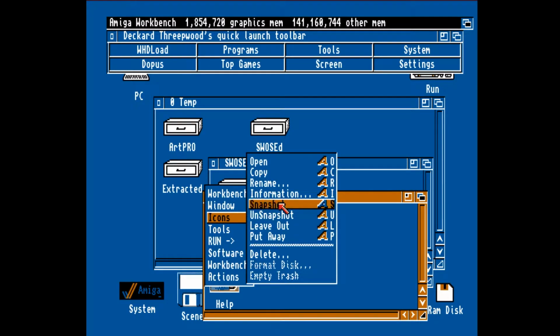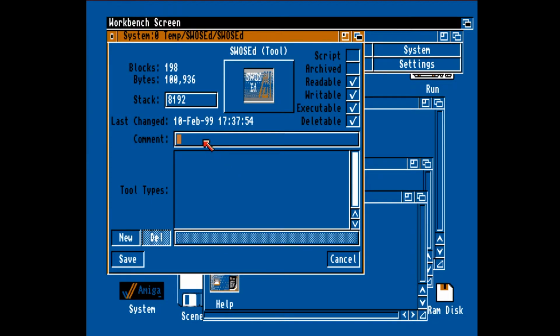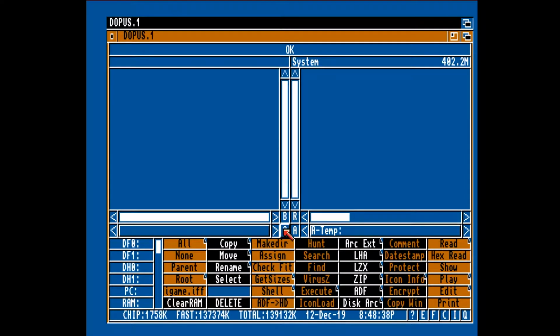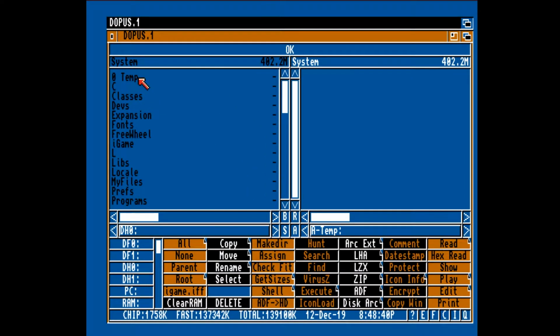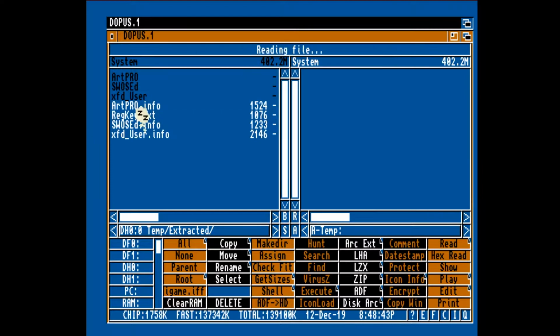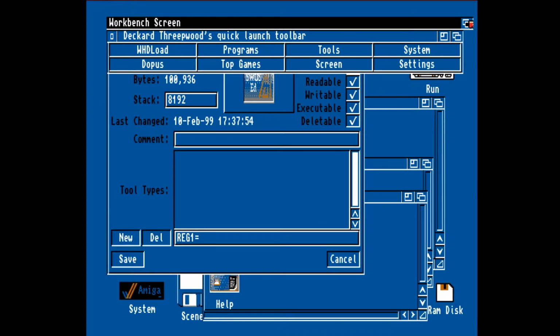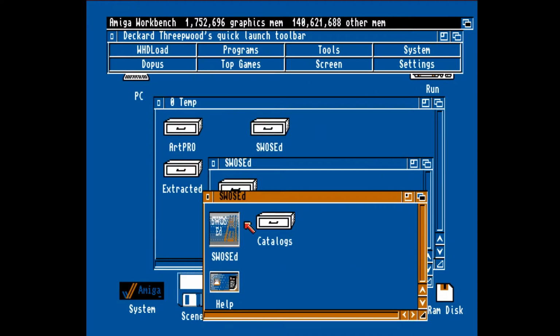So I'll just go into it here, icon information, and create a new tool type there. Basically you just type that reg 1 to 4, that exact code there, and you'll have a registered product, or the registered version of the software. Yeah, so basically just type that in, each line into there, and save it.